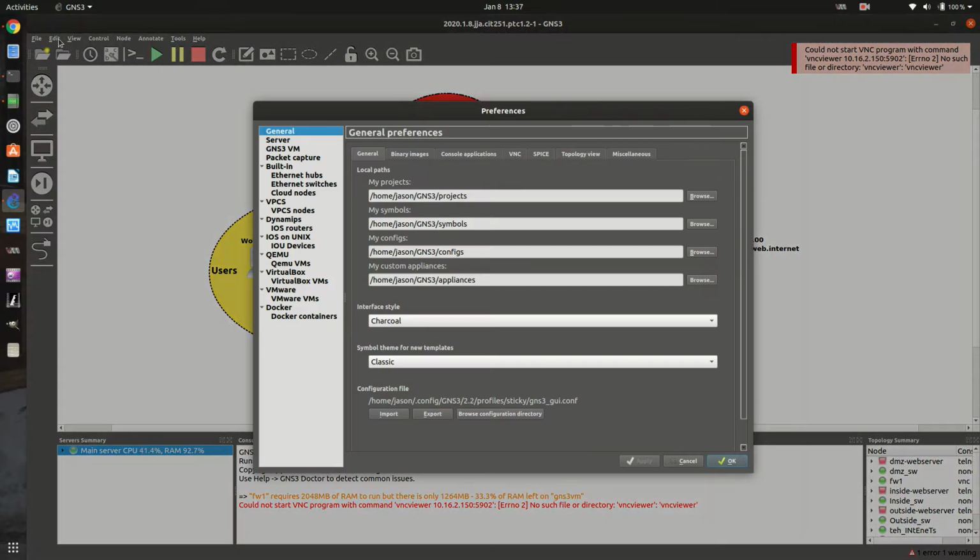You can make snapshots as you go through, by the way. So if you want to pause, you can make a snapshot of where you are in the lab.